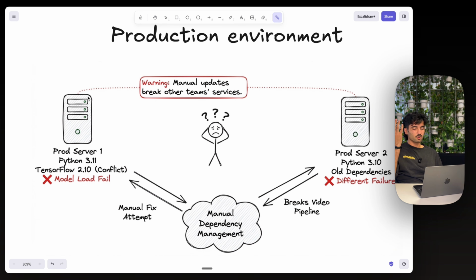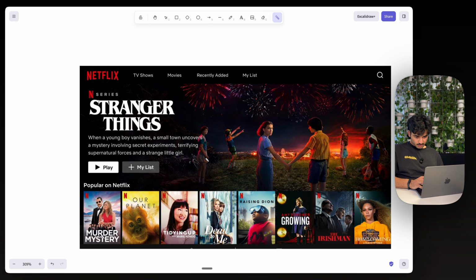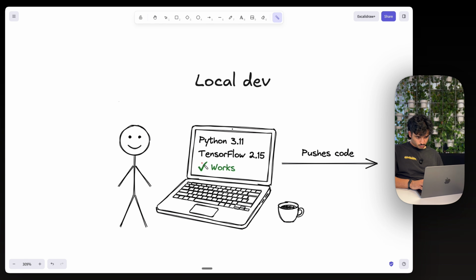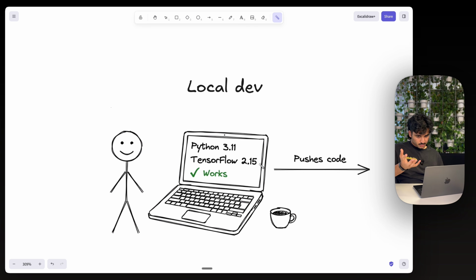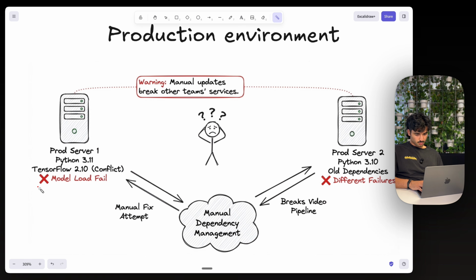This is because that video encoding team deployed this service last month and pinned that version. Now our recommendation engine requires TensorFlow 2.15. The neural network architecture changed between versions, so the model is going to fail to load. So then you make some manual deployment changes and you change TensorFlow to 2.15. Now your service works, but you've broken the video encoding team's pipeline.